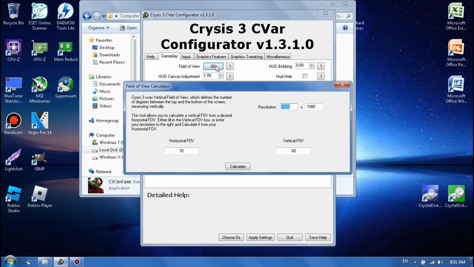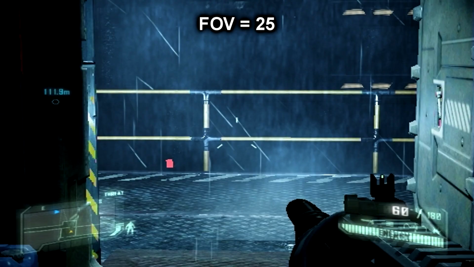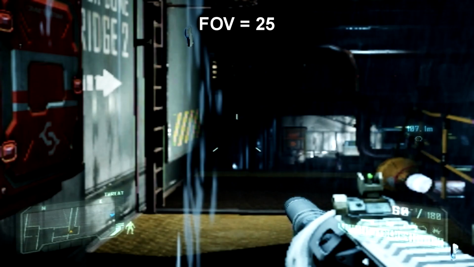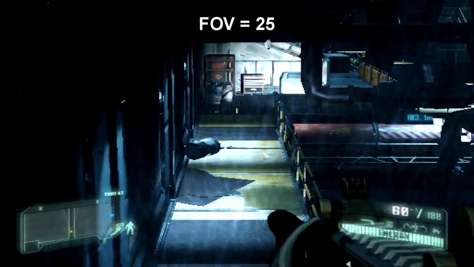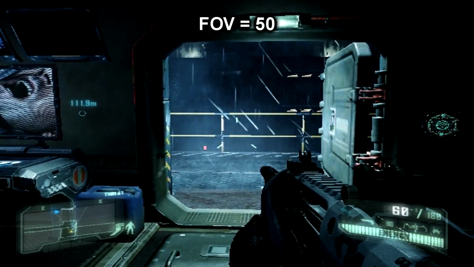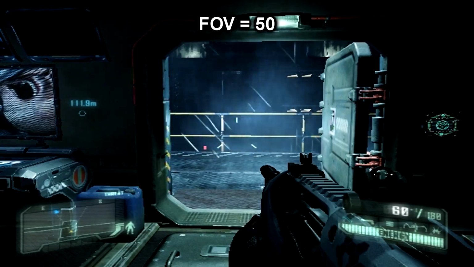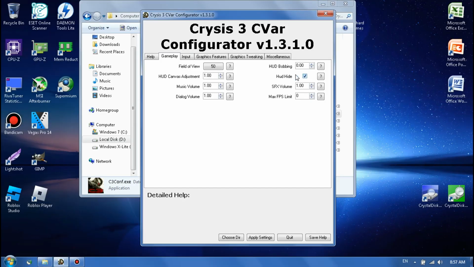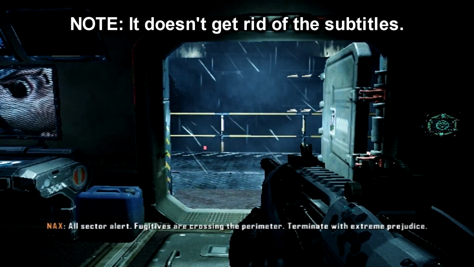If you're desperate, you can even lower the FOV, with the lowest one allowed being 25. Not sure why would you want to play like this though unless you hate yourself. Still, I'm gonna set the FOV to 50 just to get that extra 1 FPS. You can even disable the HUD by ticking the HUD hide option, which I also don't recommend.